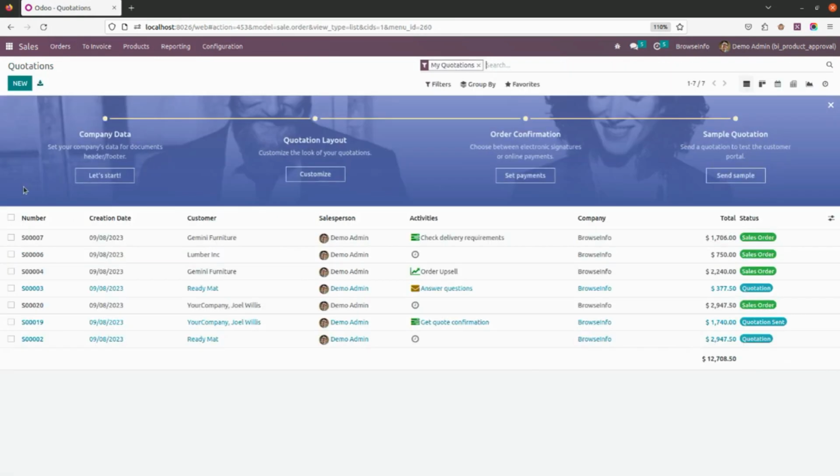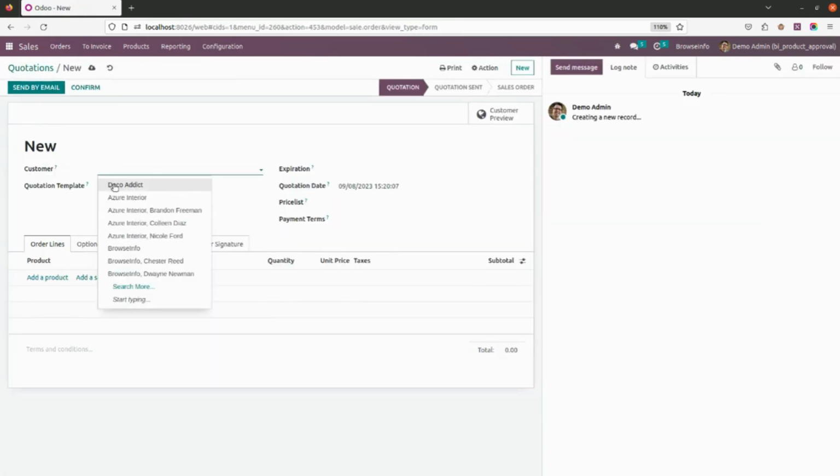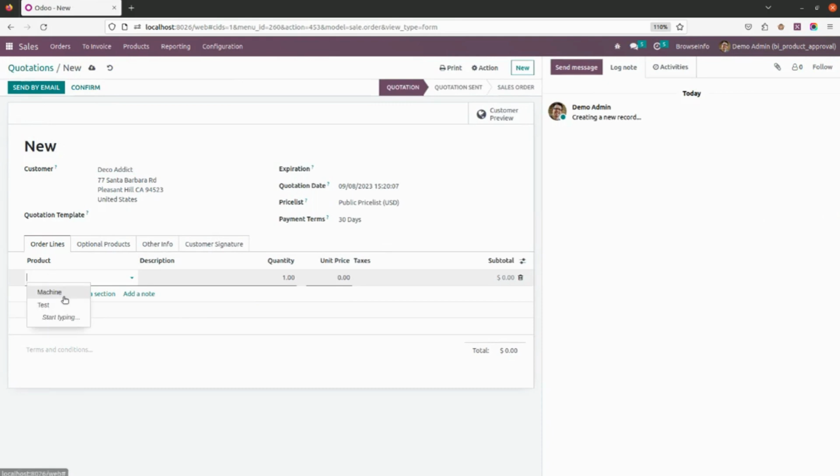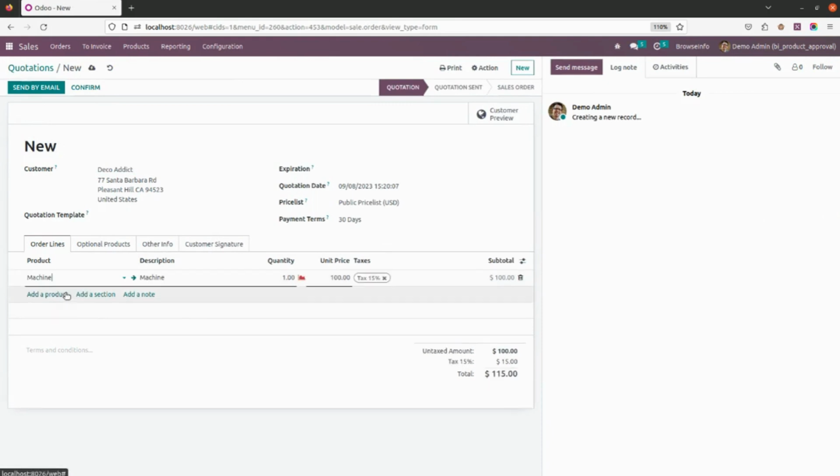Let me go and check whether it is visible in the sales order or not. As you can see, this product is visible over here. So this is how you can create a product as a user, but it needs to be approved by the product manager.